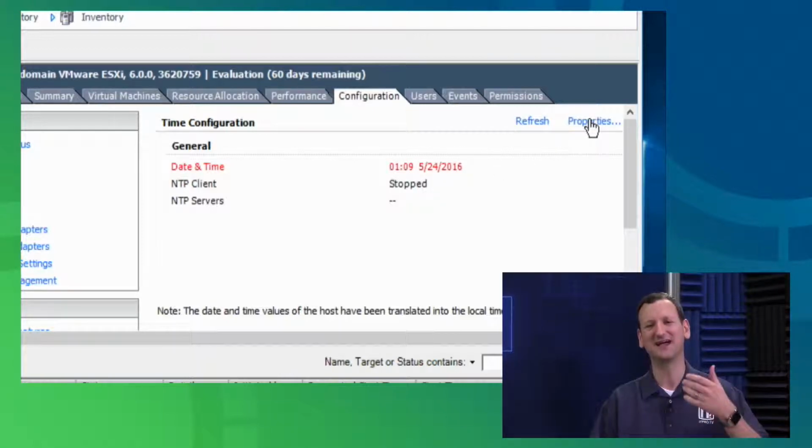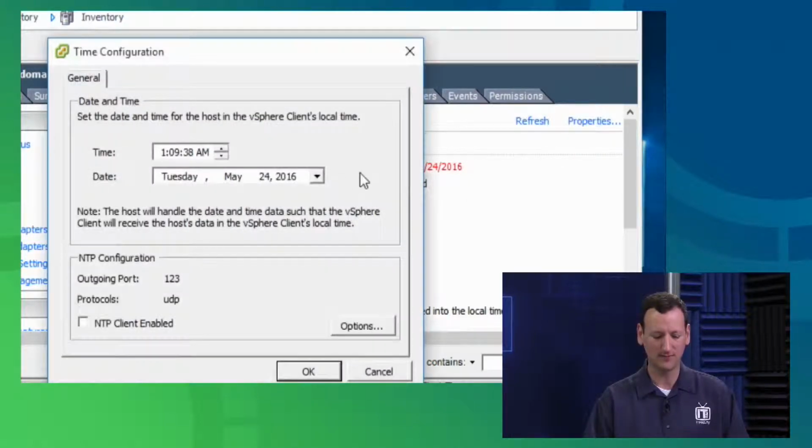And it used to be that you had to SSH into the box and do all this command line stuff to do it. I put the command line stuff in the show notes if you want to see it. But in ESXi 6, we can just do it all from right here. I can pull up the properties and I can fix that time. Okay. So in my case, I need this to be 10 o'clock. And it's 10:24, like that.